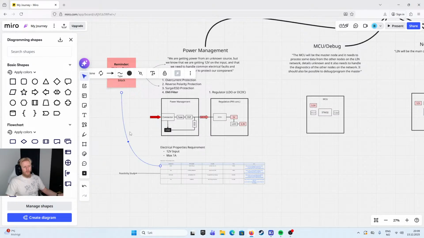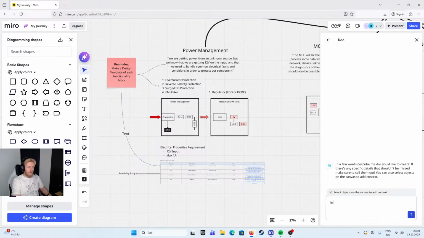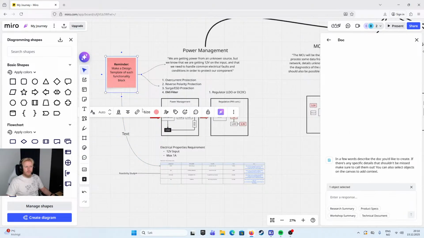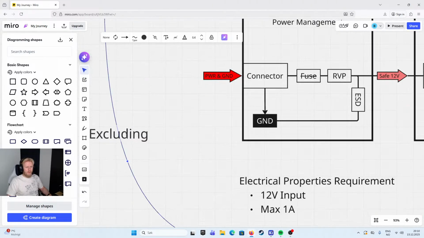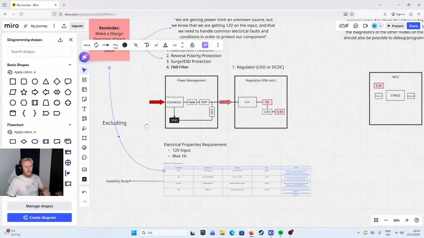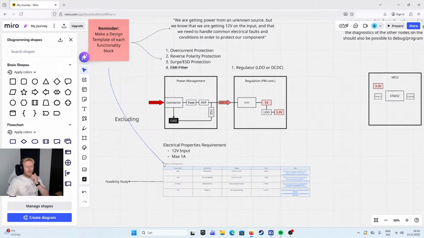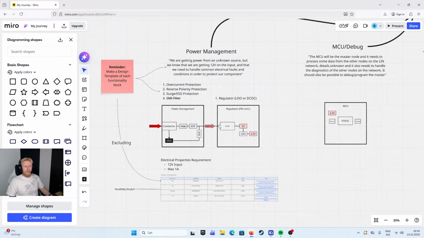You can just point it on here and write excluding. Like we don't need that, I think. But yeah, this is where we left off.